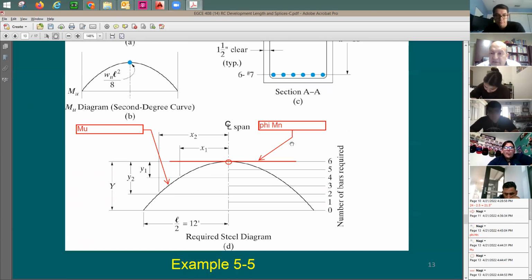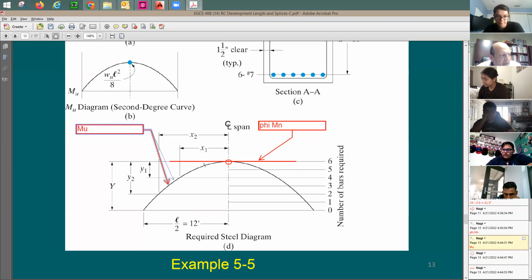We did not provide extra rebars. Whatever is needed, we provided exactly. Any questions on that? You're good? We understand the moment diagram. We understand the top value here is the same. Phi Mn is the same as M sub U at this location. So this key over here, the maximum M sub U, is going to be the same as phi Mn as a capacity.